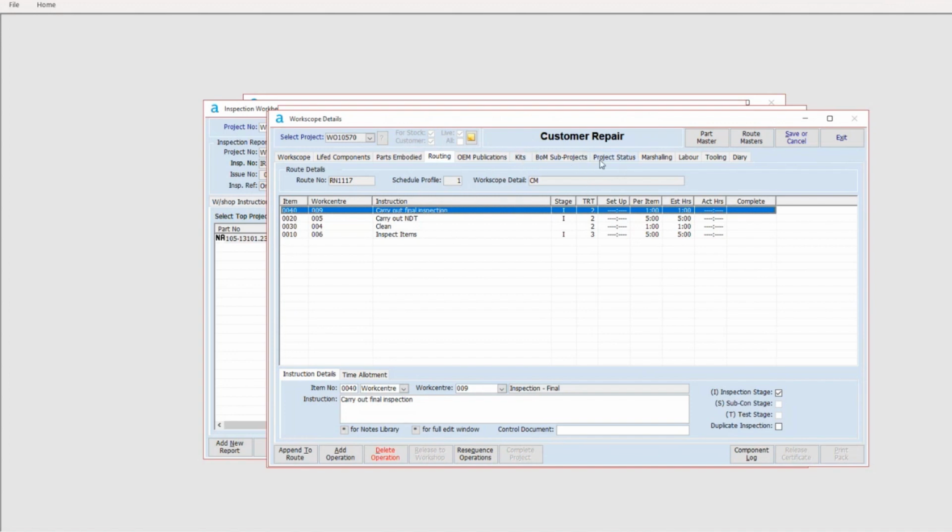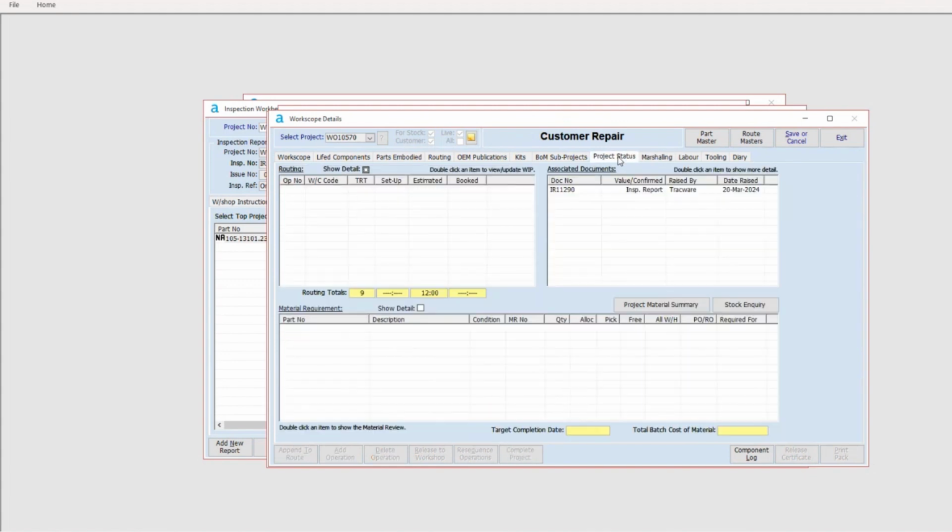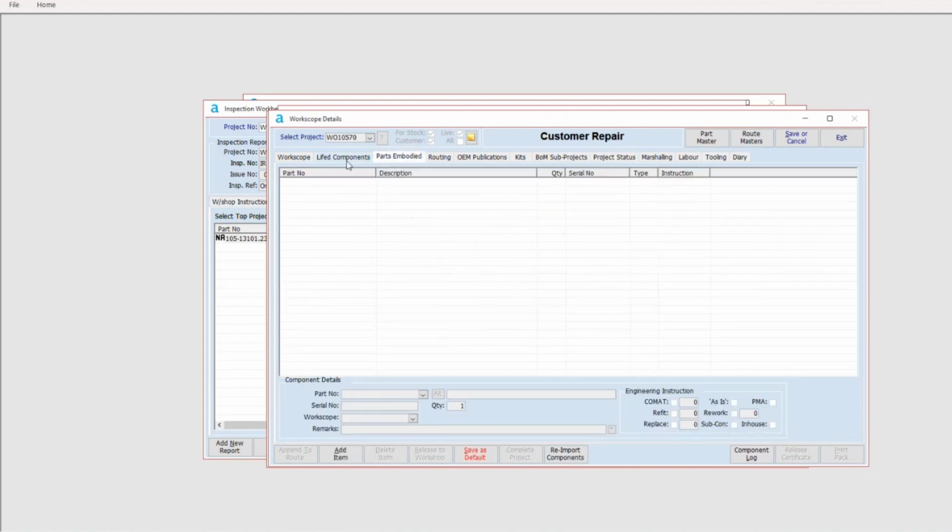On this screen as well, you do still get your project status and your marshalling tabs, so this allows the engineers to also keep on top of anything like that. Parts embodied, if there are any parts that you need to disassemble and remove, you can have those listed here, normally from the BOBs, or if you also need to do any sub work on any of the items as well.